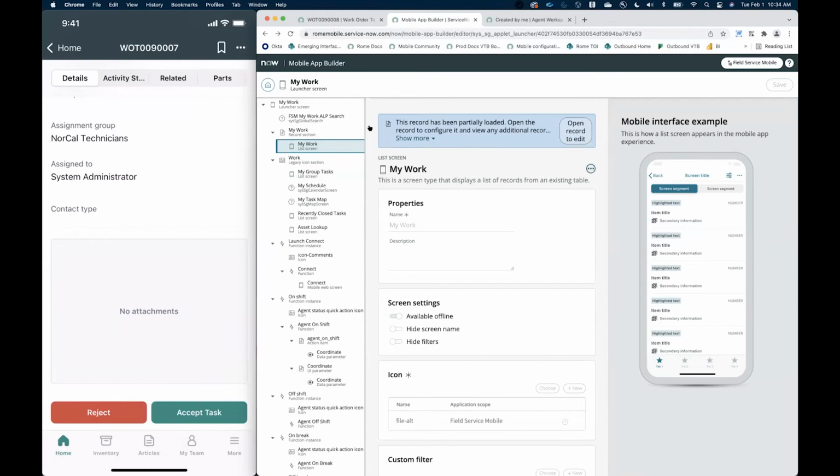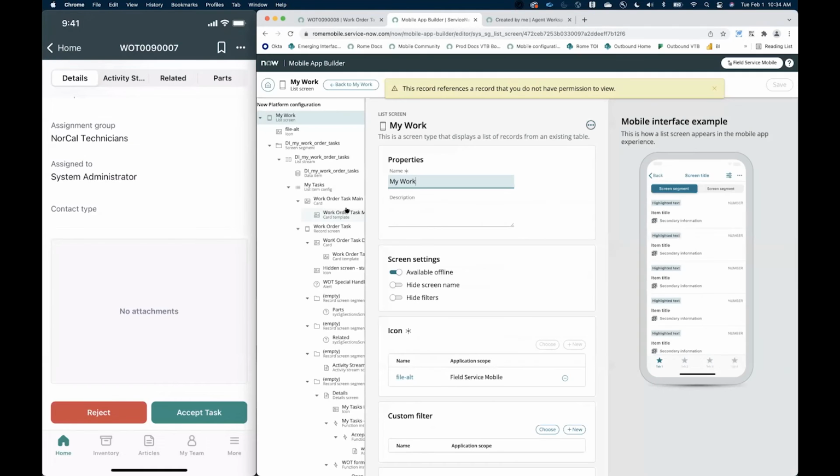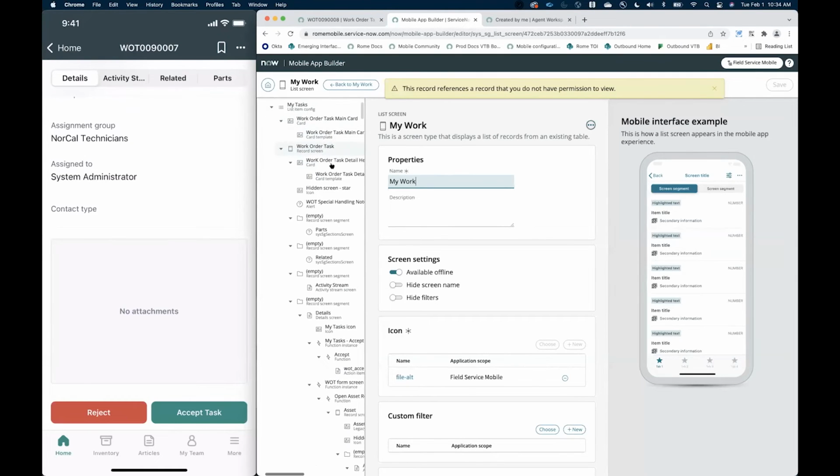There are some times where, if you go to your left-hand navigation and you don't see the expanded tables underneath this list screen, it's most likely you have to open the record to be able to edit it. It was trying to save some space, so unless you were to click on this, you won't see any tables associated to this list screen. So now if I click into open record, we'll see the expanded content tree here. Okay, so let's scroll down and go back into my details screen.